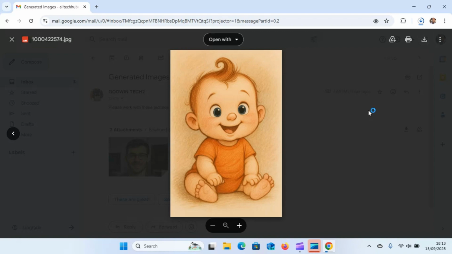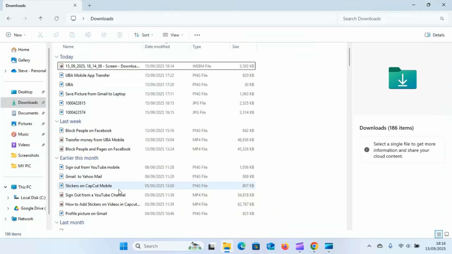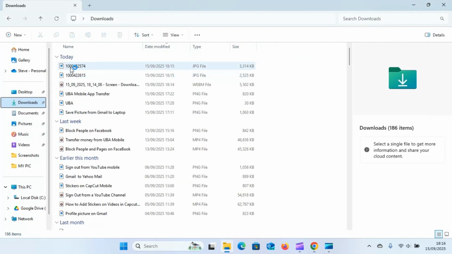Once it is downloaded, you will find the picture in the File Explorer downloads section, downloads folder of your laptop. These two pictures have been downloaded. Let's get to the File Explorer to get them. So I'll click here and I'll get to downloads. All right, you can see two of them here. It is that simple. Okay.